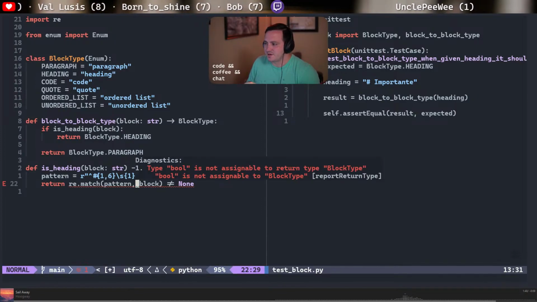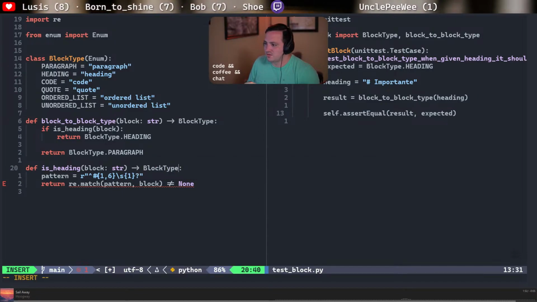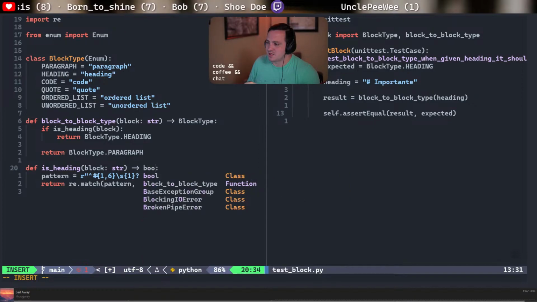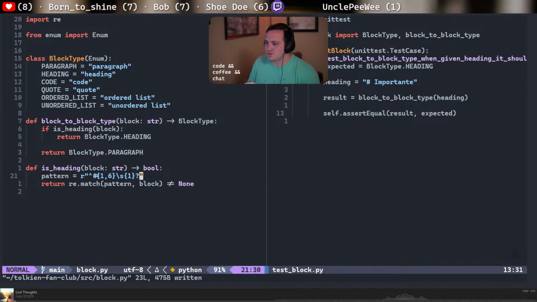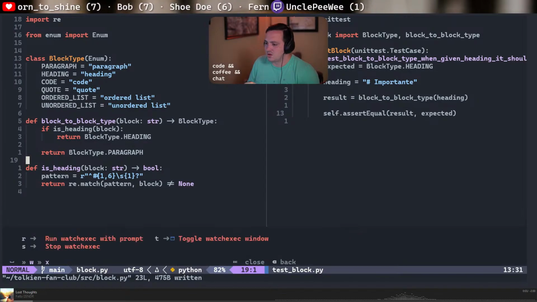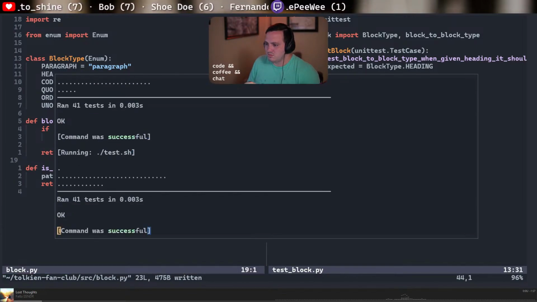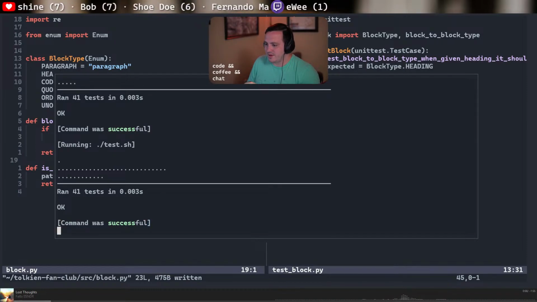All right, why are you still angry? Type bool is not assignable to return type block. Oh, yeah. That should not be block type. This should be bool. Okay, we're passing. Look at that.